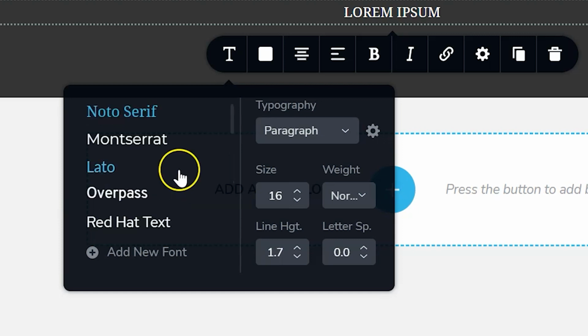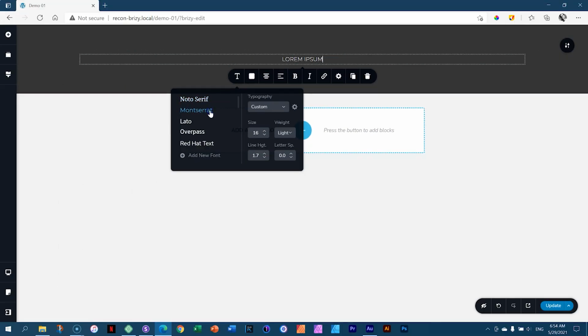Now, in this case, let's just show you how it works. I'm going to put it here on Montserrat. You can see it changes. Straight to Lato, Playfair Display, etc. But like I said, the one I want to use is Poppins. And to do that, click on Add New Font.